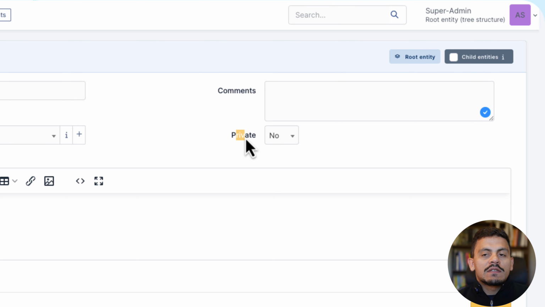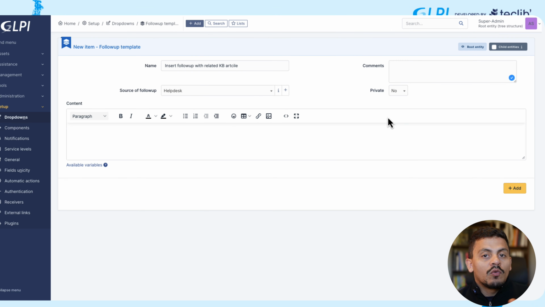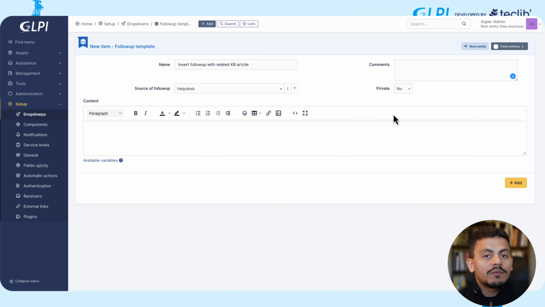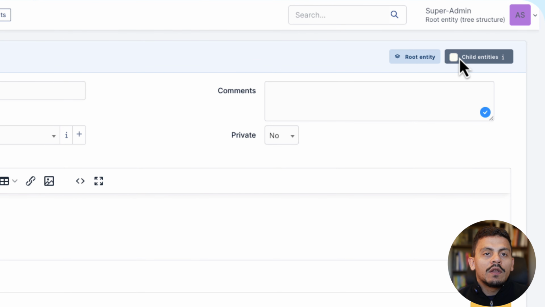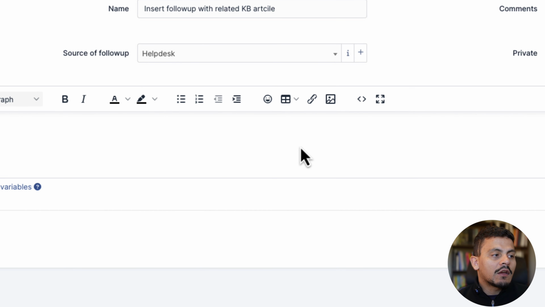If I want this follow-up to be private or not, and this is also for another video. In this case, I don't want it to be private because I want the requester to see the follow-up after it's added. I want it to be also available for child entities. And in the content, I can see the available variables.